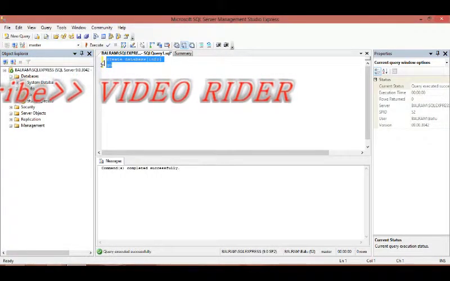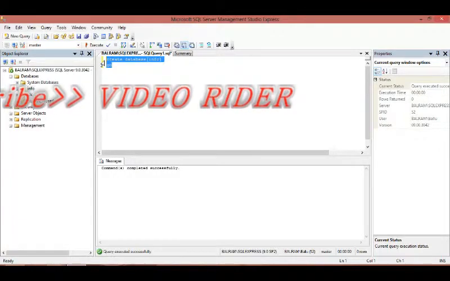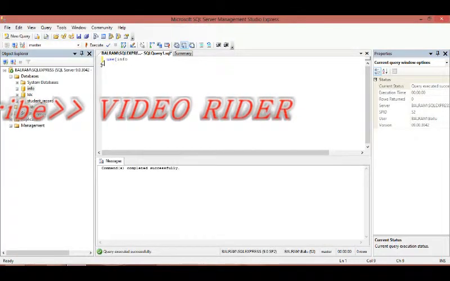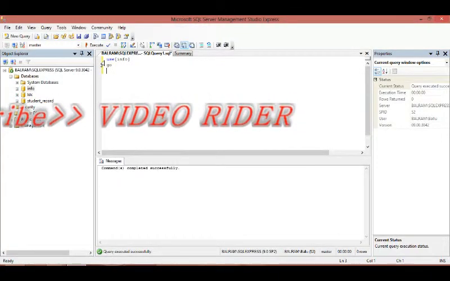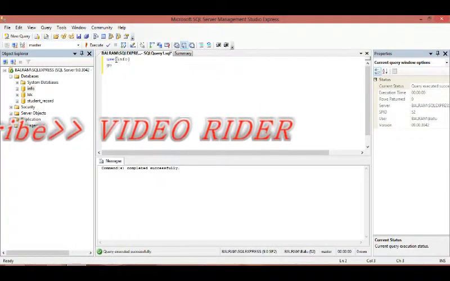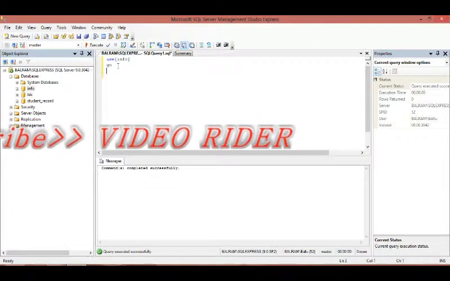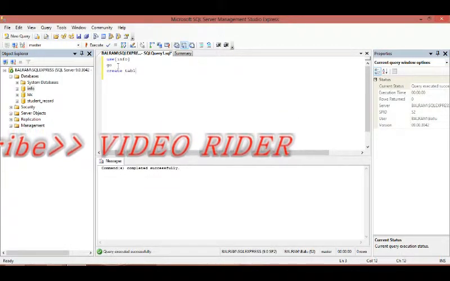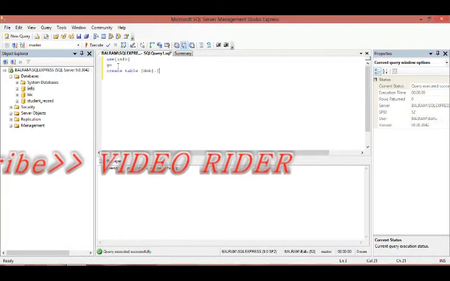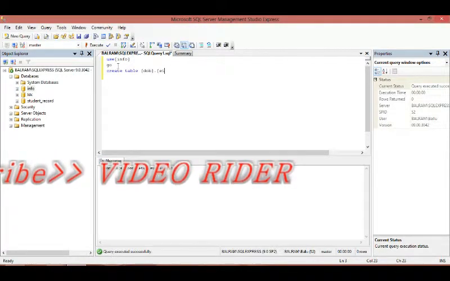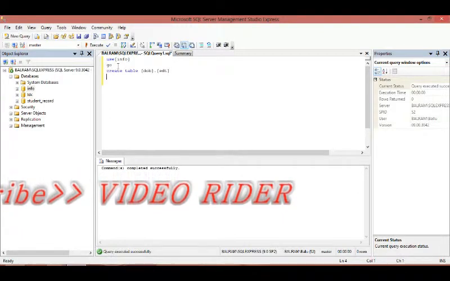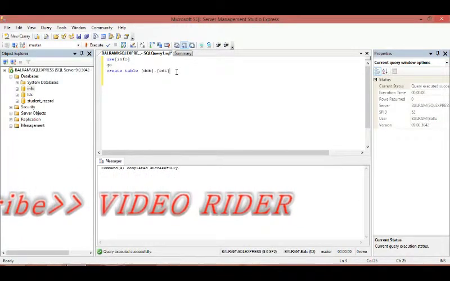So first of all, the query for creating a table: you type use and your database name info, then go. Use means use the database whose name is info. And go, and here you type create table dbo.student and this.